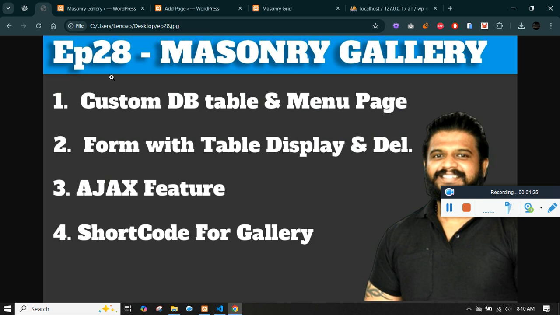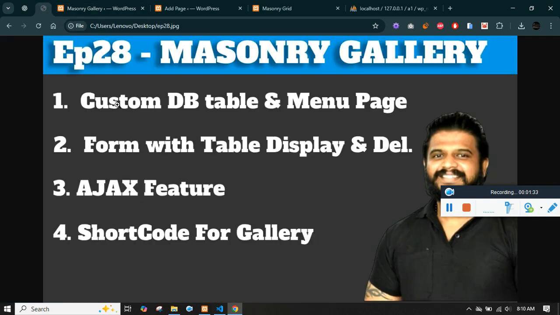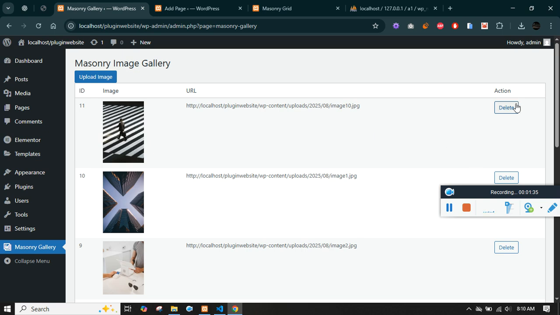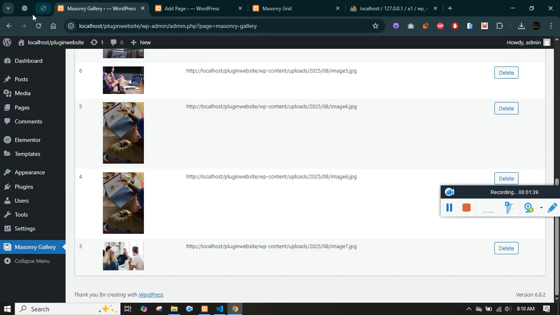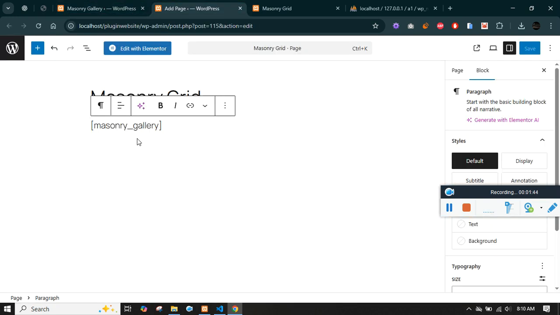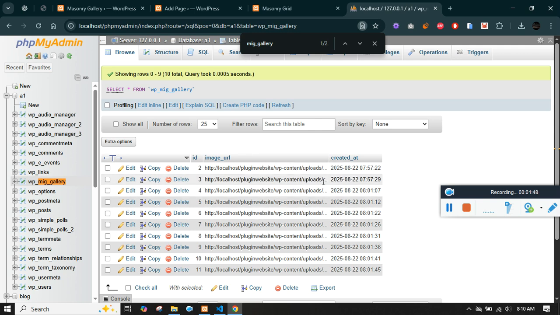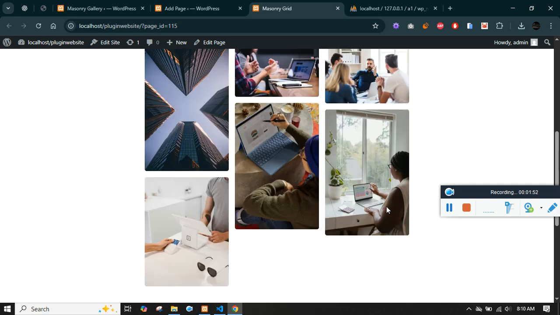Fine. Now we have seen how to create a form and the table that displays the list, also the delete button, and the feature is Ajax. I have shown you the feature of deleting. If you want to delete something, you can just click on delete and without page reload, you'll see it got deleted. And the shortcode, I just need to put the shortcode, and once I put the shortcode, the data which is in this table will be automatically fetched and get displayed on this particular page.